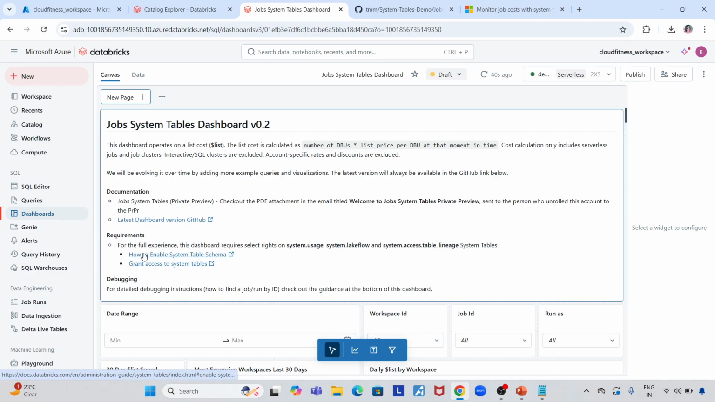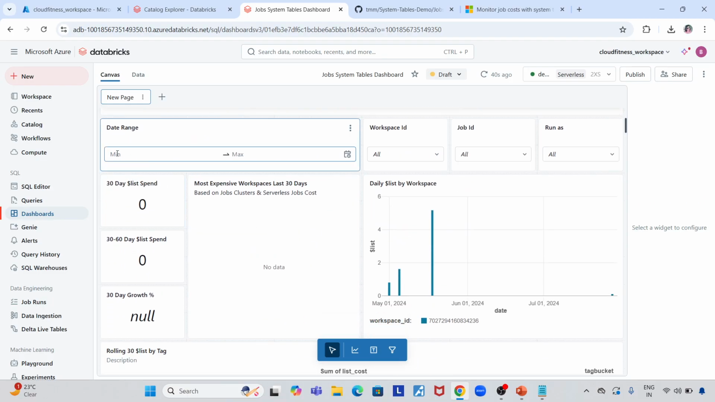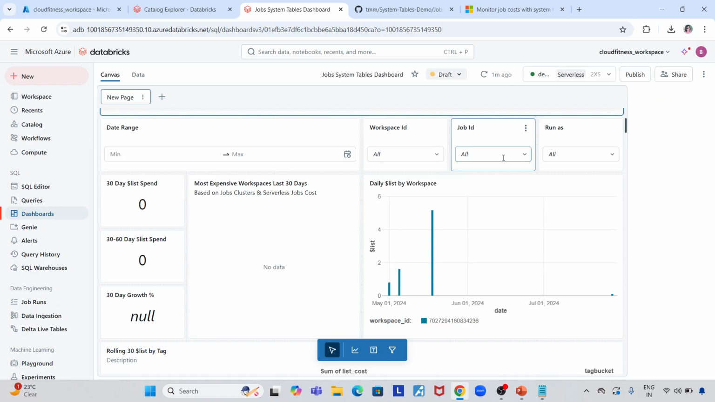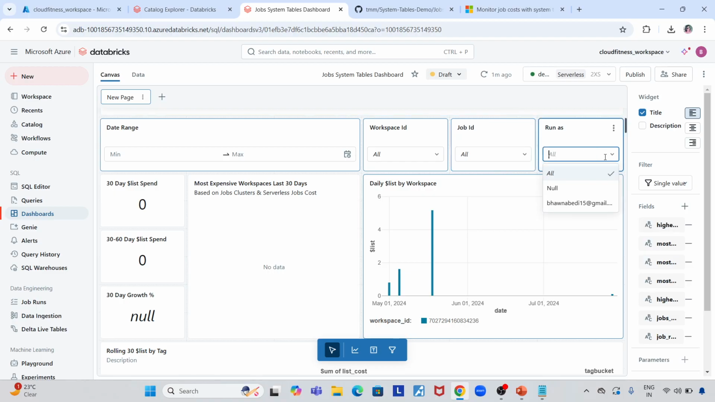You can see you need Unity catalog for it. You need to enable system schemas as well, which I've shown you in the previous video. You can query from a specific date range to another specific date range. You can select the workspace ID if you have multiple workspaces. If you want to look for a specific job, using the job ID you can do that as well. Similarly, if you want to look for a particular user who has run a particular job and monitor the cost, that also you can do.